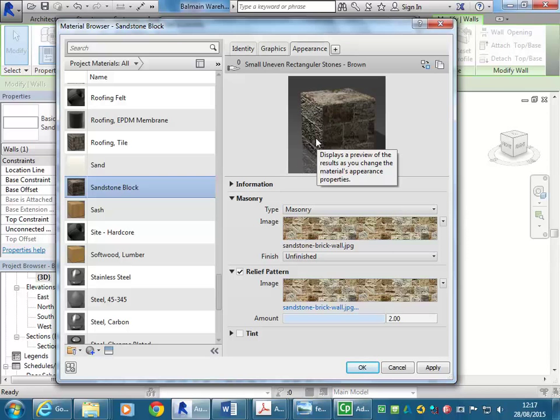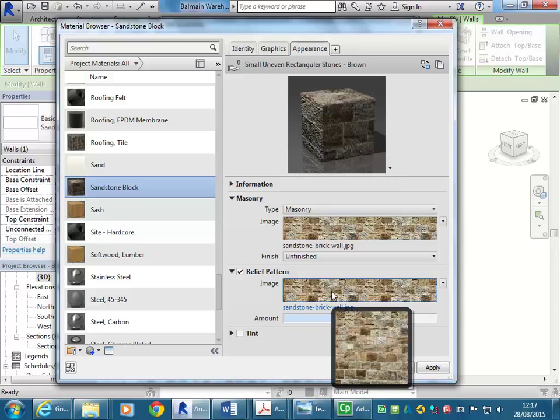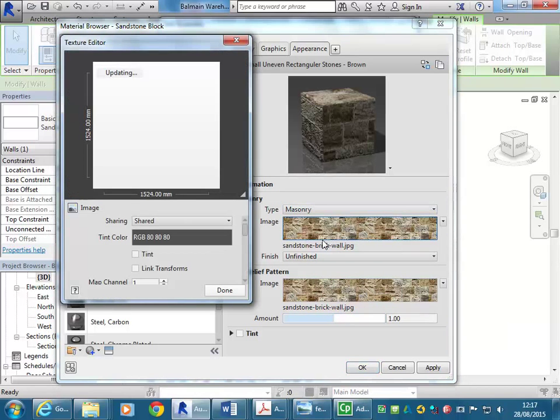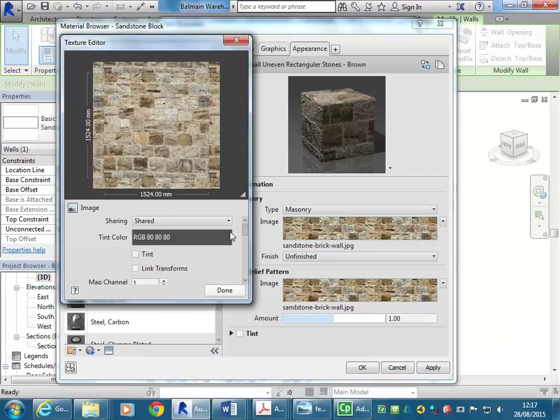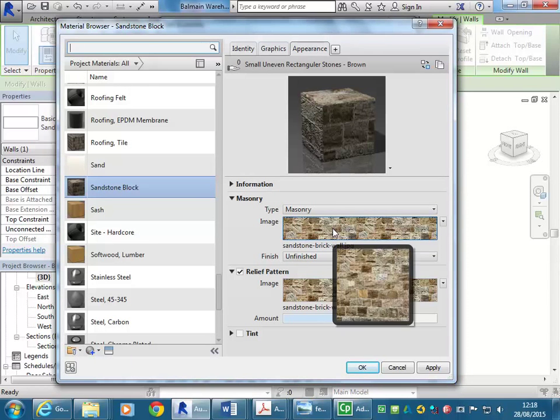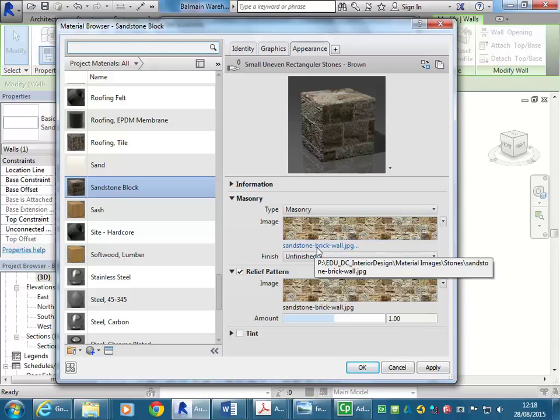It lines up. But then it's also maybe a bit too high. So notice on 2, I'm going to take that down to about 1, and that's going to reduce the bumps as well. What's it called? It's a sandstone brick wall.